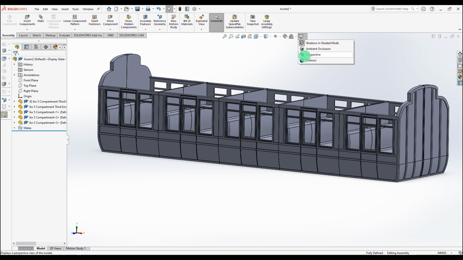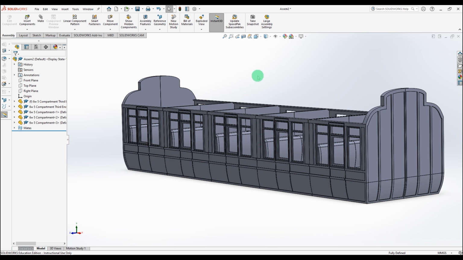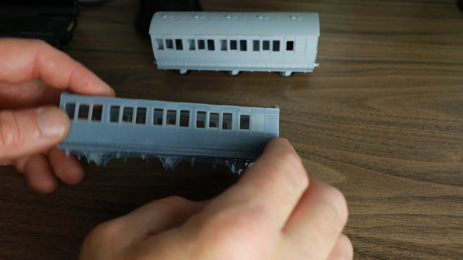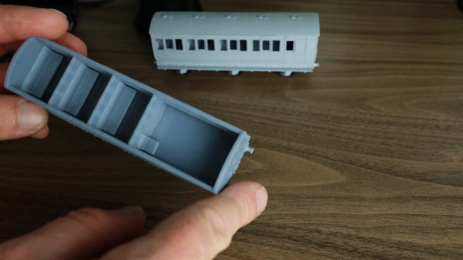We've got doors on there. Let's put it into perspective. There we go, looks pretty good to me. So that's where I propose leaving the video for today. But before I go, I'll show you this 3D print again.